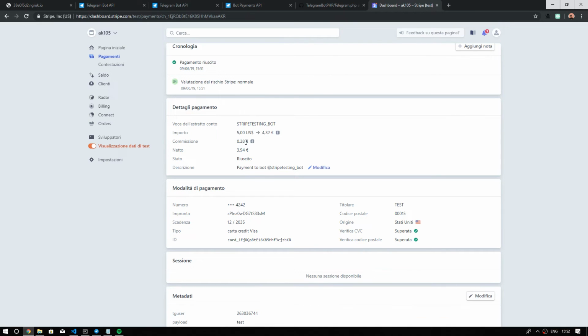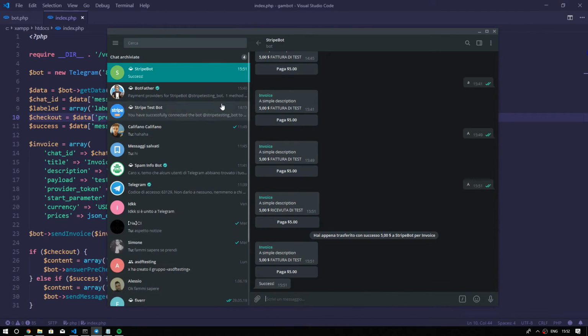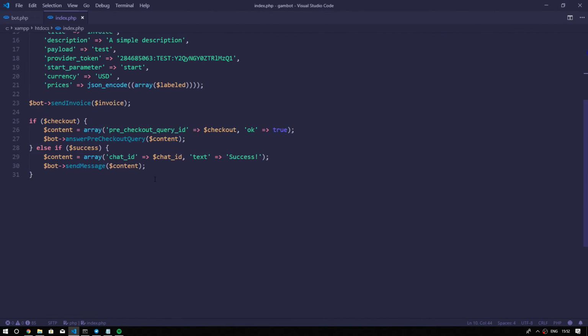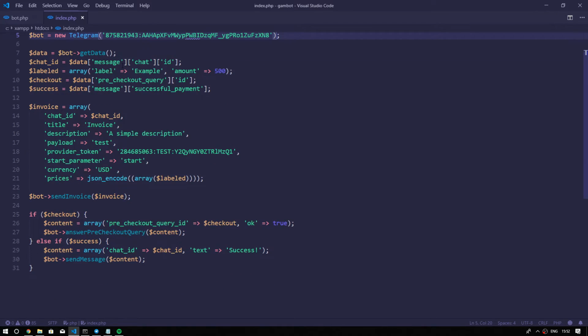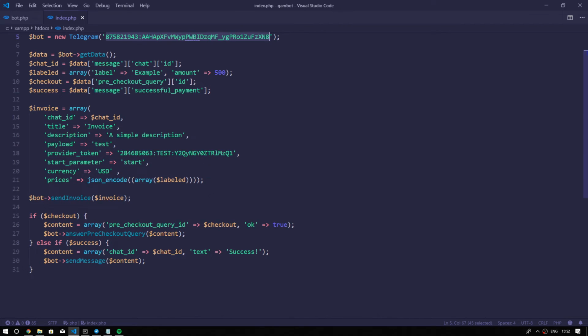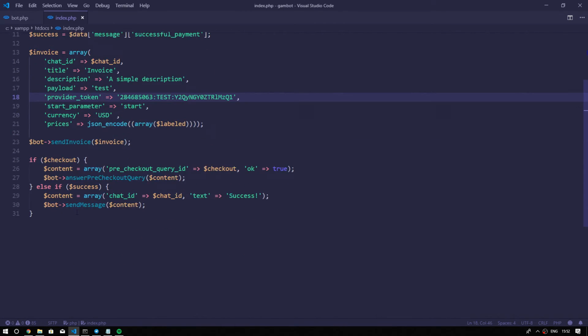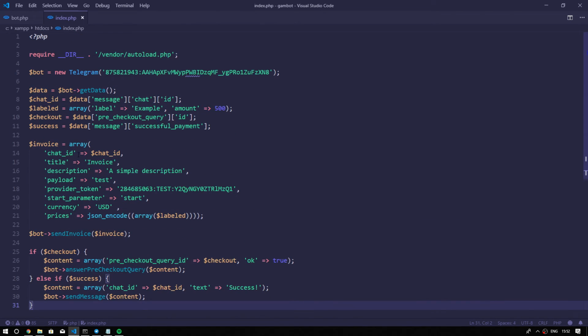also knowing these taxes. So I will leave this code on Pastebin or GitHub, so you can use this. Obviously I will hide this. It's useless to use this token because I'm deleting the bot right now, and same thing for this. So I hope you understood how to use Stripe payments on Telegram. This was really straightforward, so it was not difficult.